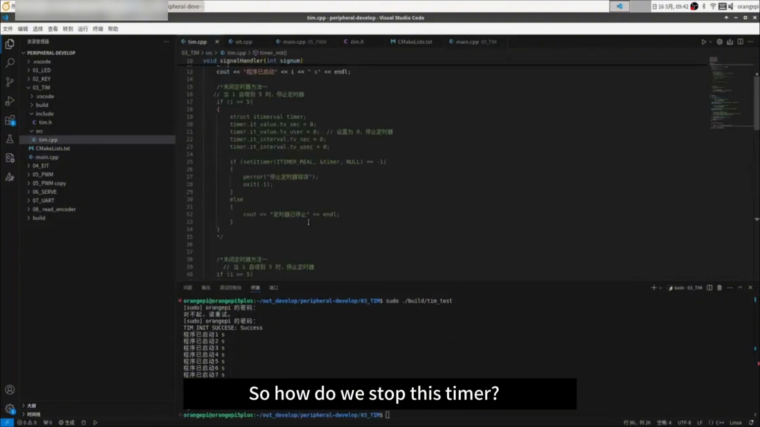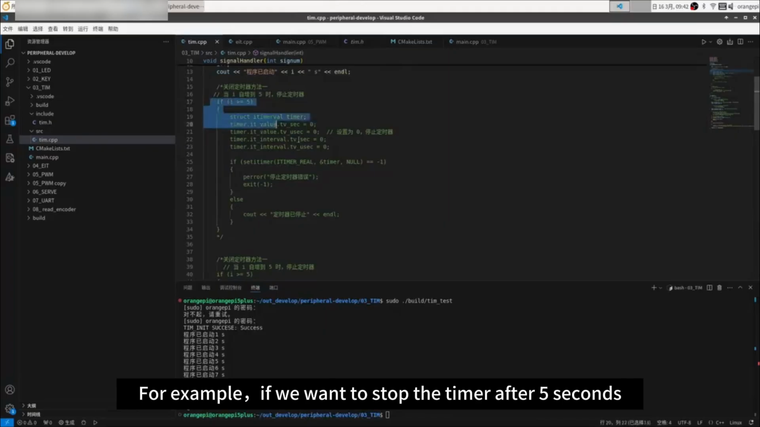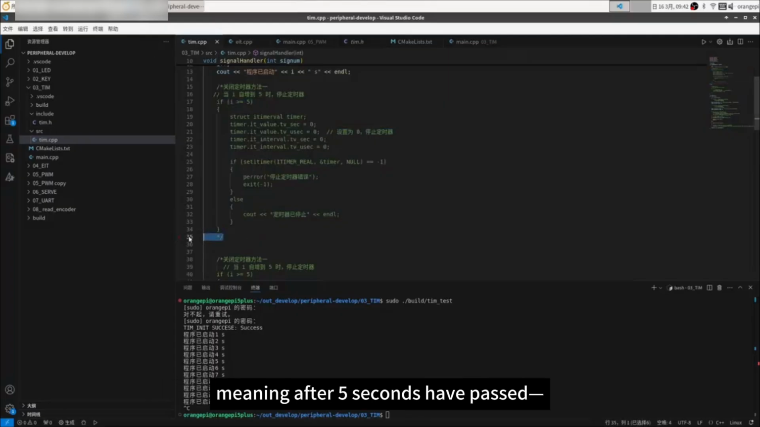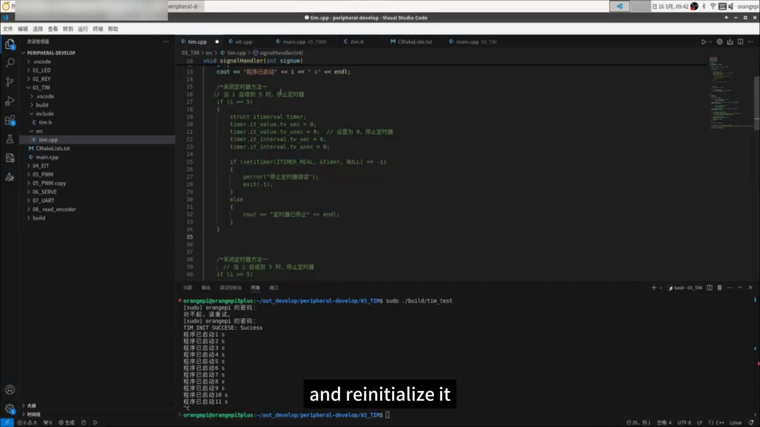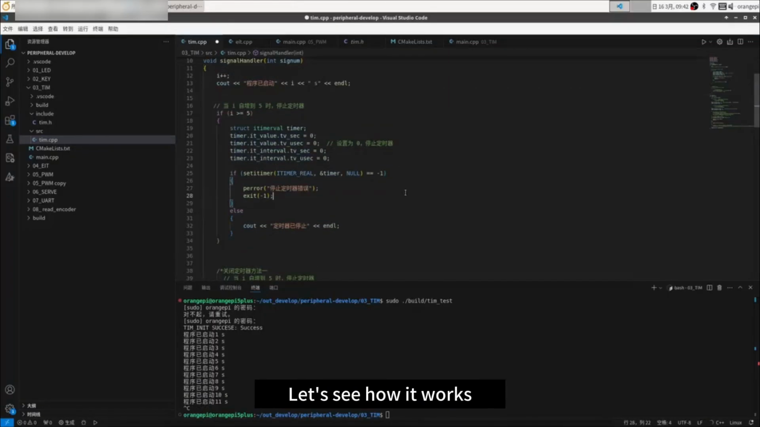So how do we stop this timer? Here are 2 methods. For example, if we want to stop the timer after 5 seconds, the first method is to wait until i increments to 5, meaning after 5 seconds have passed. Then set the timer parameters to 0, and reinitialize it. This stops the previous timer. Let's see how it works.